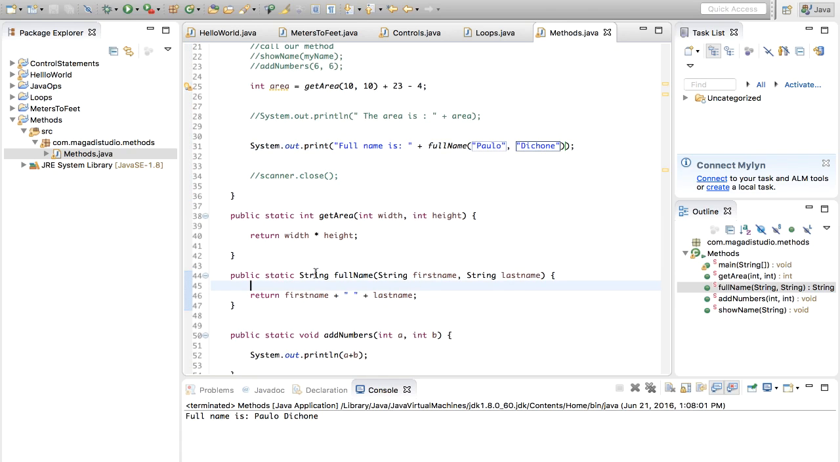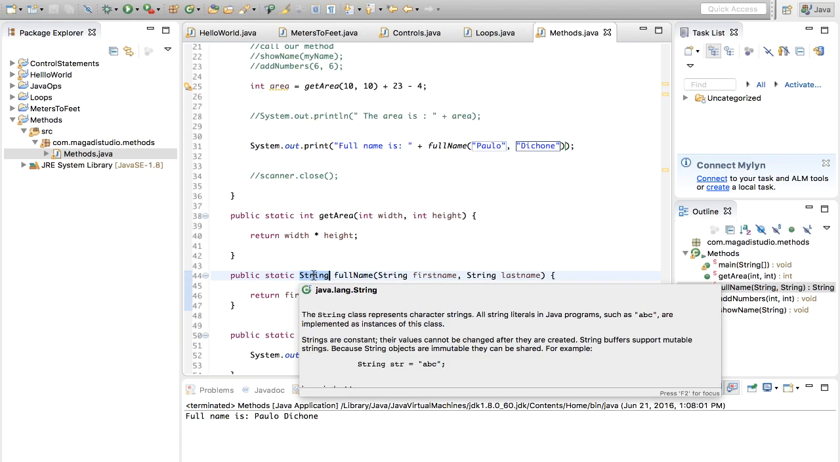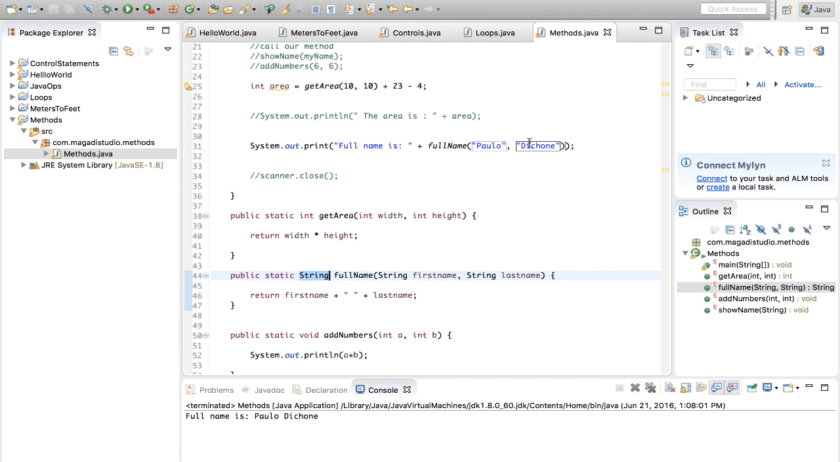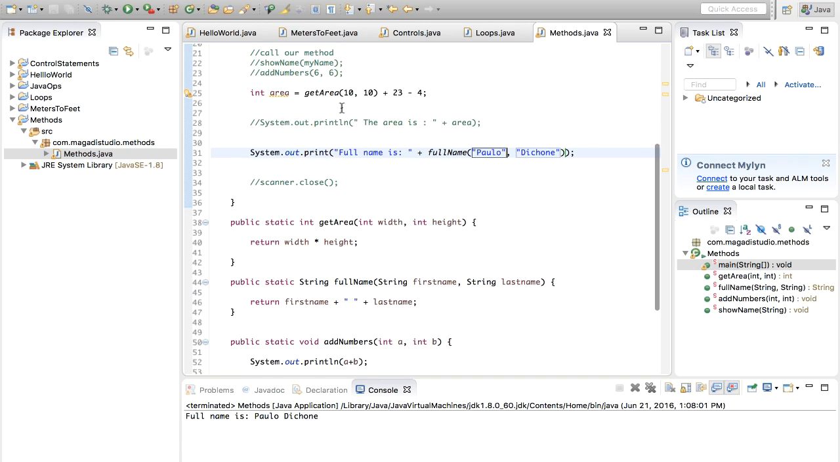So now if we save this and run, look, full name is Paulo Dishon. You see the power? Because now we are saying we are returning a string. So we can now use that full name method and pass in whatever we want to pass in, and it's going to work. And again, just like what we did with our get area here, we can do a lot more if we want to, let's say, add hello at the end. We can do the same because now everything is treated as one thing. Okay, let's put space there. So you see my full name is Paulo Dishon hello.